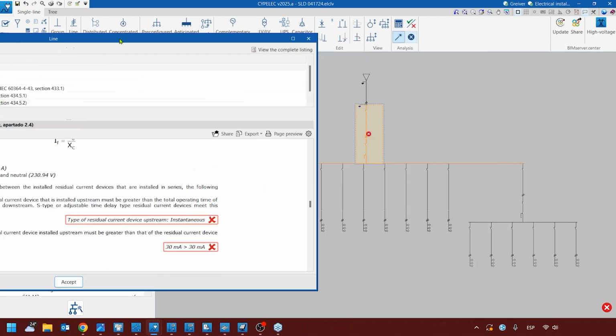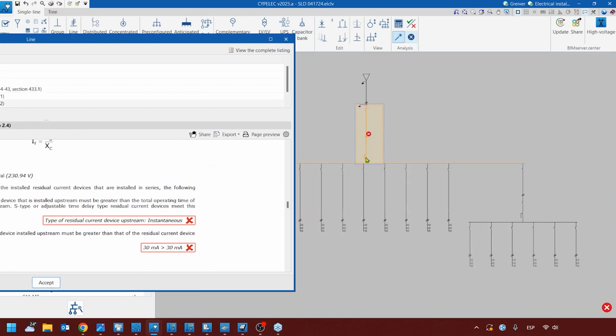For example, what the software is telling me is that here I have a residual current device that is upstream and it is instantaneous. That one cannot be instantaneous because downstream I have another residual current device that is also instantaneous. So this one needs to be selective. I'm going to have to change it. Also this one cannot be the same, because the residual current of this one is 30 milliamperes. So the residual current of this one that is upstream needs to be more.